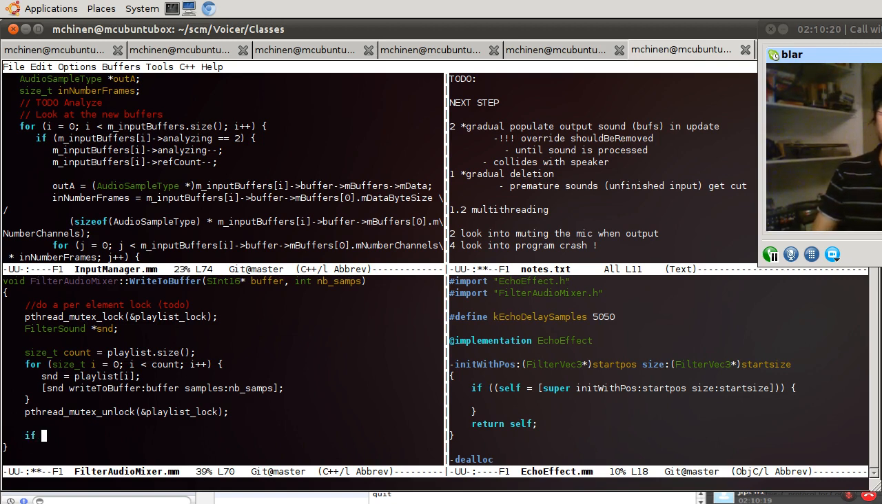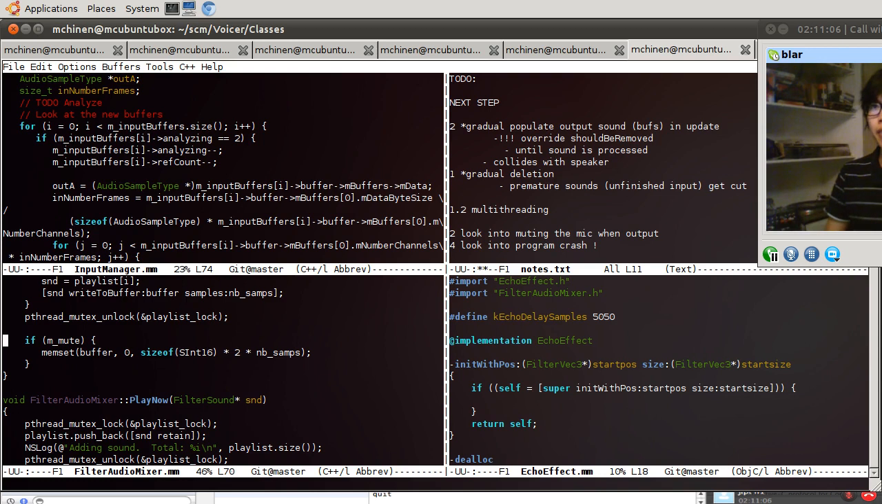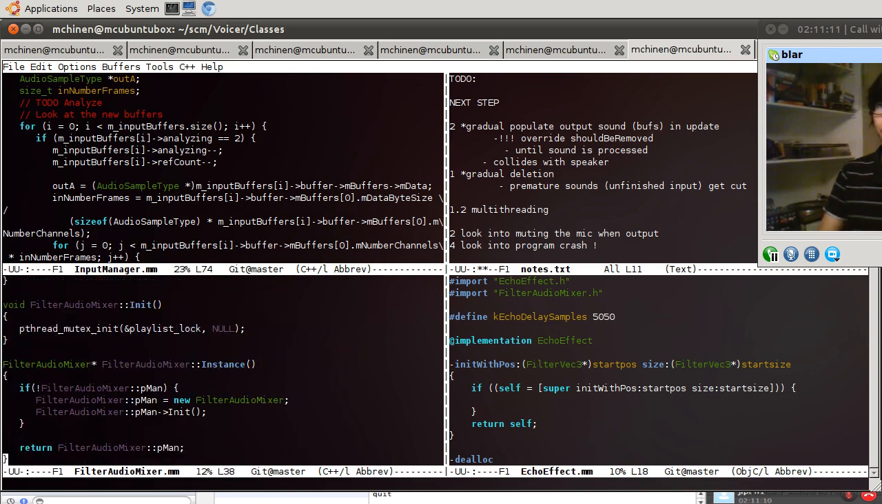So I'm going to say if mMute, then we just do memset buffer, 0, nb times sizeof SInt16 times 2 times nbSamples, right? Now all we need to do is have mMute somewhere. So mMute doesn't exist yet. So let's go ahead and make sure it does.